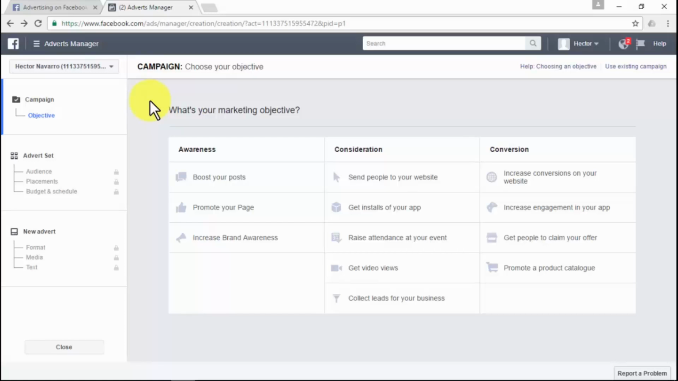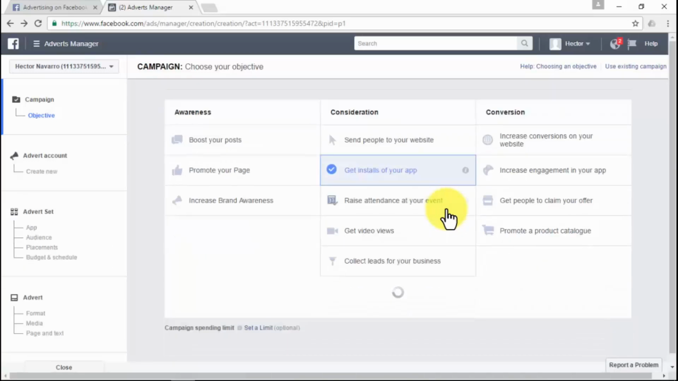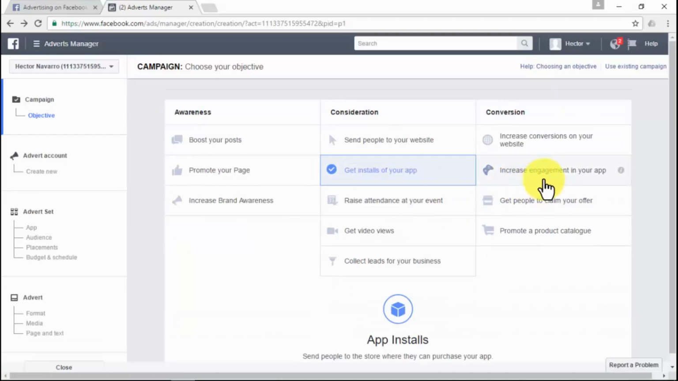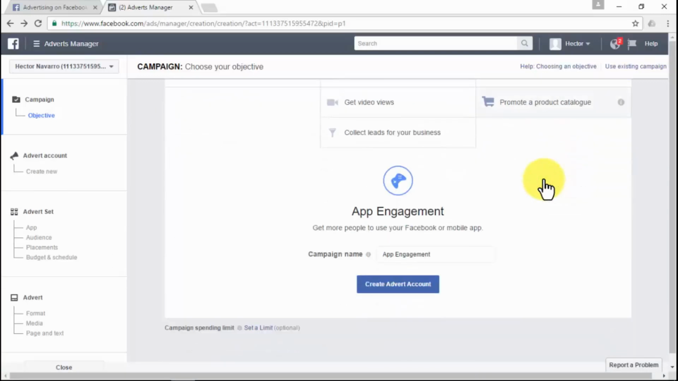If you want to send some social buzz to your app, you can do so by using regular Facebook ads right from here. There are two types of ads you can run for this. Get installs of your app, where the principal objective is to get people to install your app, and increase engagement in your app, where the objective is to get people to interact with your app.